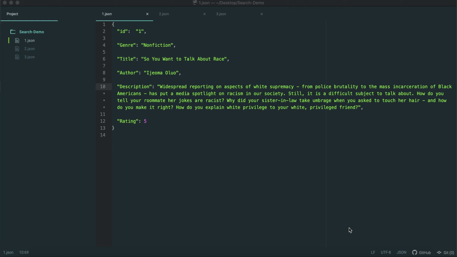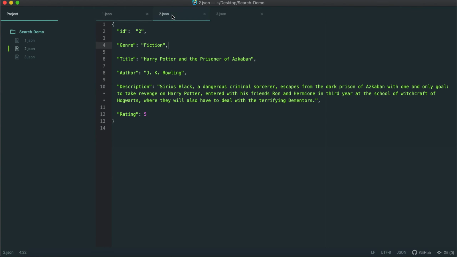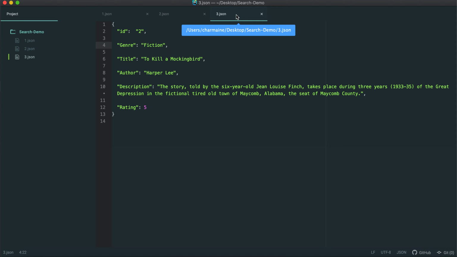Here you can see I just have 3 JSON files, very simple. All of them have information about a single book. Here I just have ID, genre, title, author, description, and rating. So this is the first one. We also have Harry Potter and the Prisoner of Azkaban, which is my favorite, and To Kill a Mockingbird. All of these we're going to throw into a blob storage so that we can then pull from that storage and index all of this content to make it searchable.